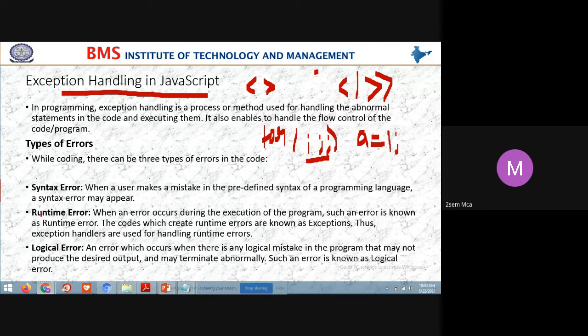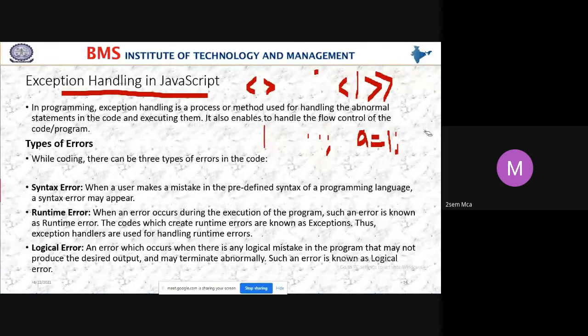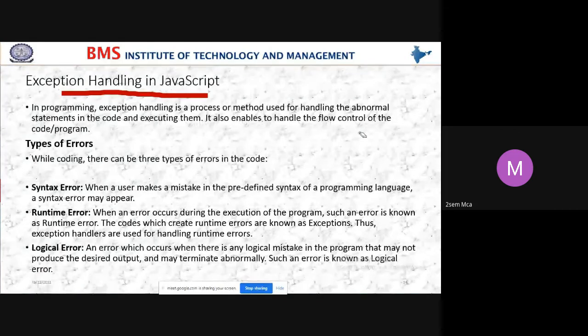And I'll come to the logical error. First, I'll come to logical error. So, students, what is the logic to find whether the given year is a leap year or not? What is the logic? Divide by 400? Modulus by 100? We will not see all of that; here we won't talk about 400 and 100. Just a simple logic, students.